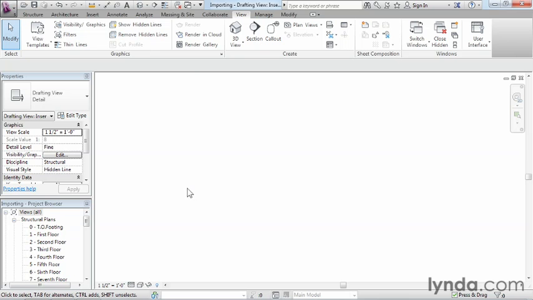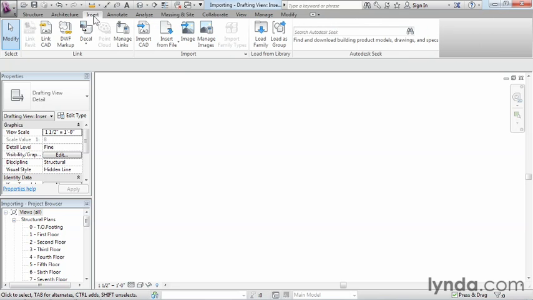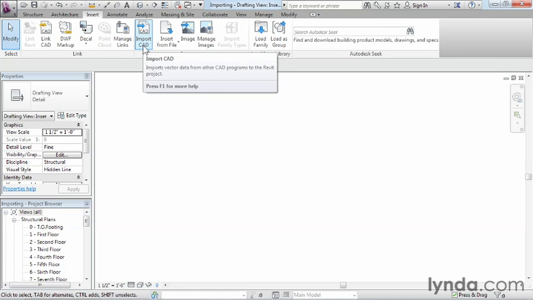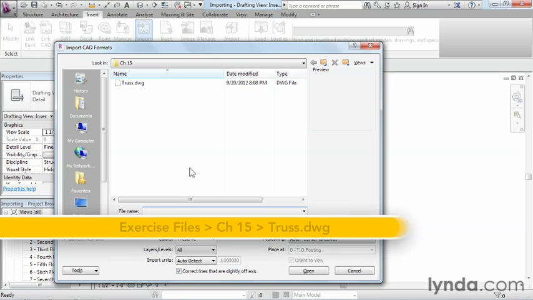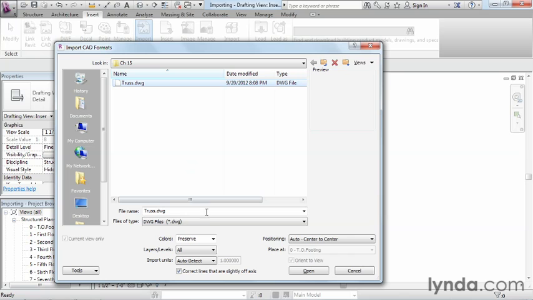And let's go ahead and import in, or in this case, come up here to Insert and Import CAD file to bring that CAD detail into our view. So move over here to Truss, select truss.dwg. Now we have a couple different options that we can do. The first is we can preserve the colors, or we can make this black and white.